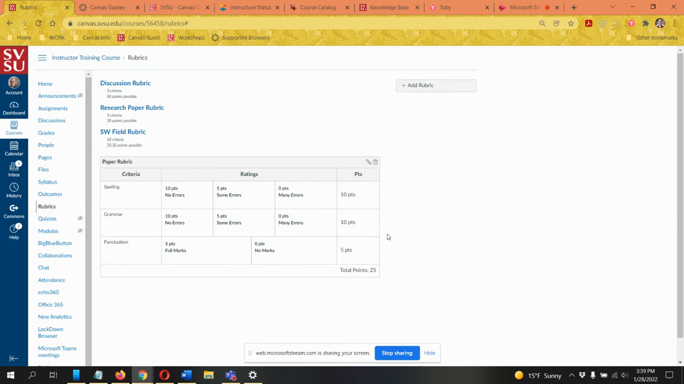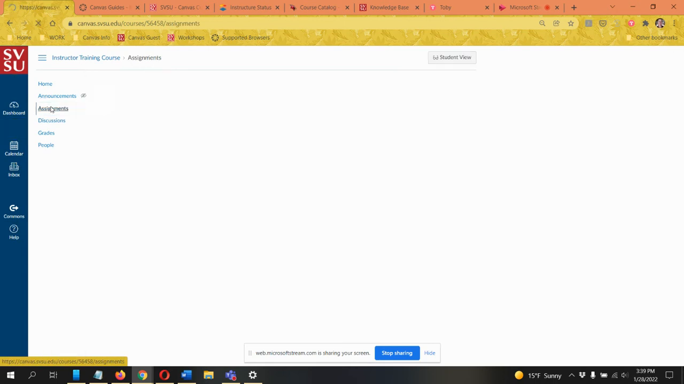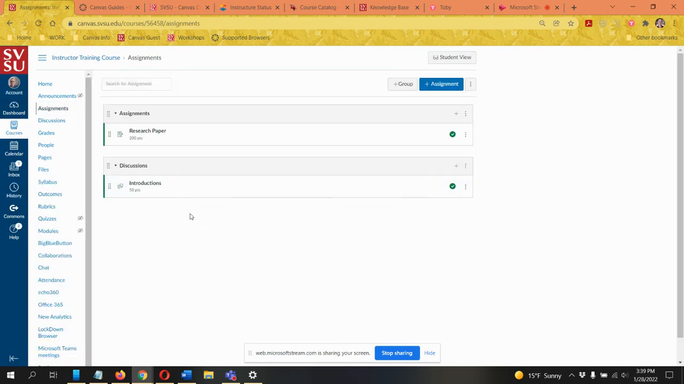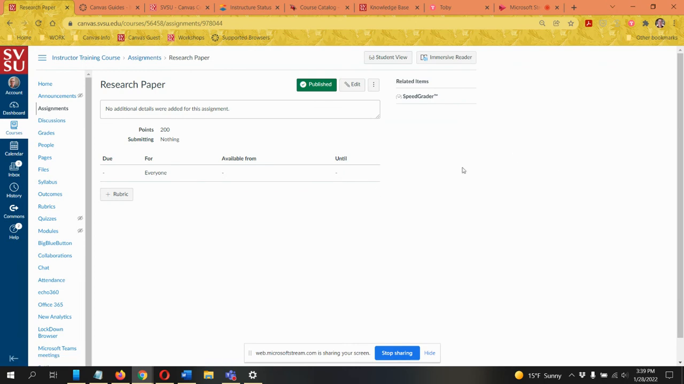All right, so now that I have a rubric created, how do I use those rubrics? So the first part is adding them into an assignment or a discussion. So I'll show you the assignments first. I'm going to go into assignments and I have here a research paper. So I'm going to click on that assignment to open it.